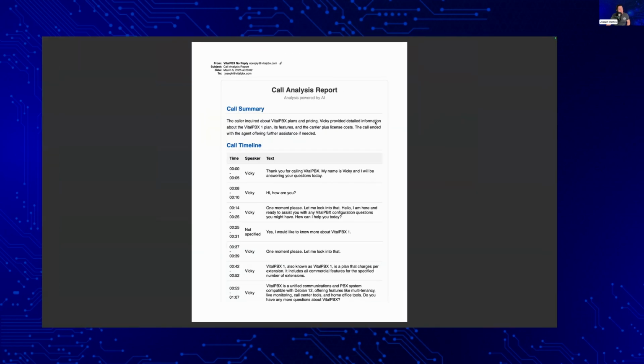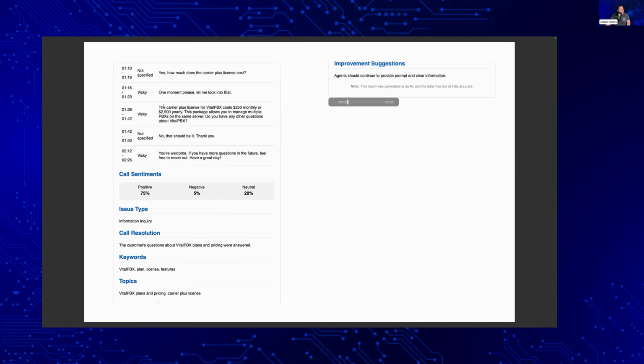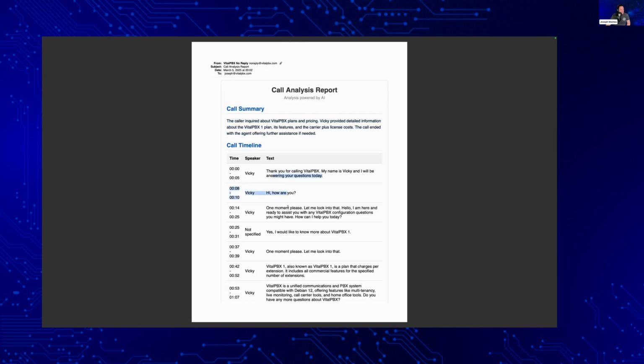So now you will receive an email like this. The call analysis report not only includes the call timeline, as we saw on the web UI, but this also allows you to have a call summary. So instead of going through the whole conversation, the AI integration generates a summary of the call. So you will be able to briefly see what the call was about before you go into the specifics. Through the timeline, you still get that call timeline, so you get access to the full transcript of the conversation.